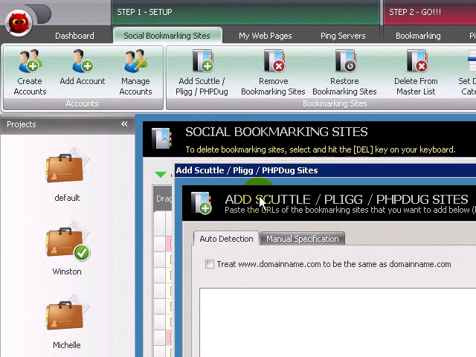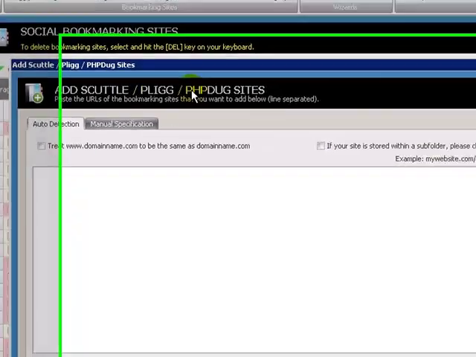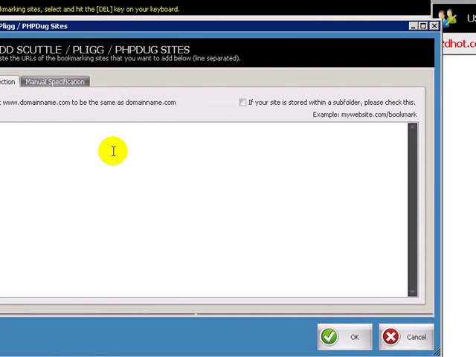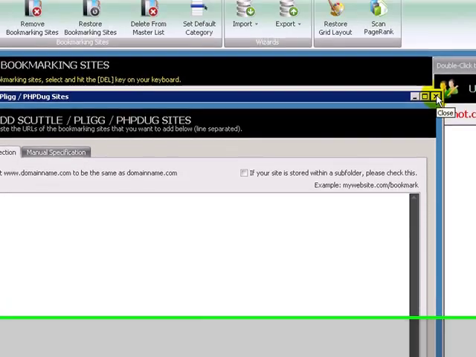Bookmarking Demon supports Scuttle, PLIGG, PHP Dolphin sites, which is basically the software that the majority of bookmarking sites use. You don't really have to concern yourself really with anything else if you're just going to do mass bookmarking submissions. If you're scraping your list, just drop in the URLs right here, one by one, click OK, and it's going to auto-detect the register page, the submission page. It's going to pretty much do that all for you.